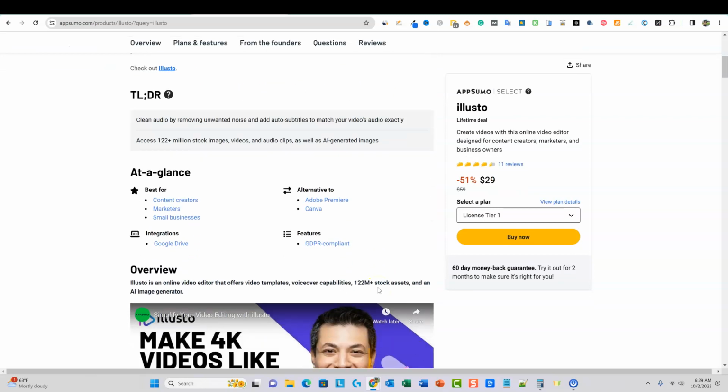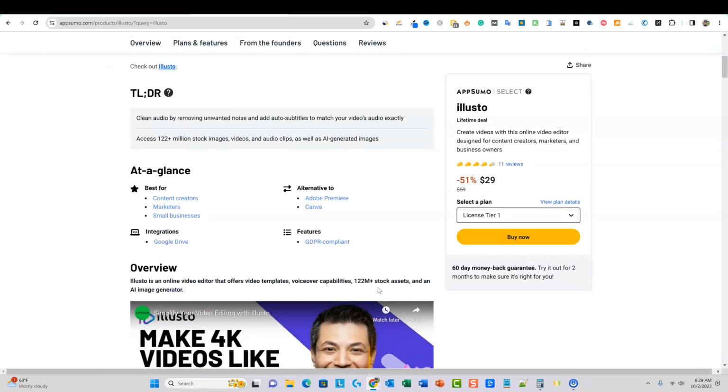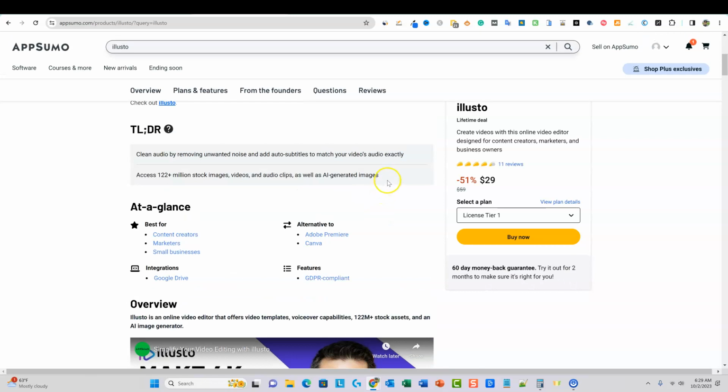These are always really nice to have, especially if you can get a good one where the company's doing a really good job with the tool. Then you might be able to cancel one of your monthly memberships. And that's what we're all kind of after with these lifetime deals, right? You can clean audio by removing unwanted noise and add auto subtitles to match your video's audio. Exactly, so they have a tool for that. And then you can access 122 million stock images, videos, and audio clips, as well as AI generated images. So that part is really cool as well.